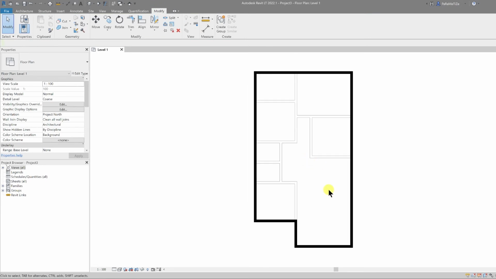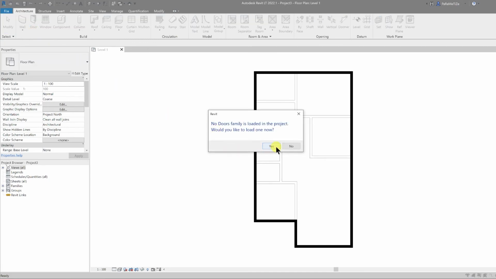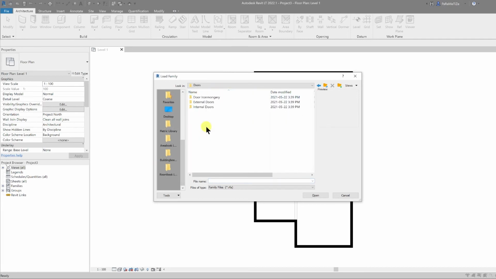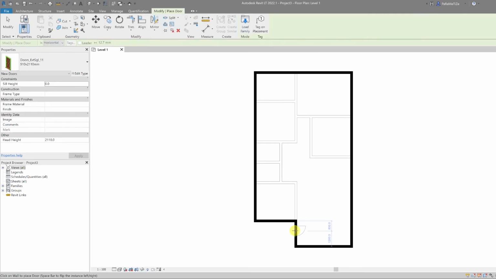So once I'm happy with that layout, I'm going to now put some doors in place. So I'll go to the architecture tab and select doors, and let's load one of the door families in. If I go to my library and then I'll go into the doors folder, let's add the external door first. So you can preview the doors and let's go with this one, which is external door 11.